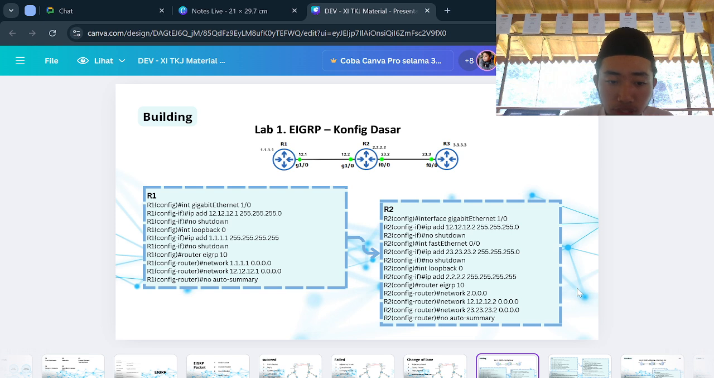Also in router 2, after we enter the network into the routing EIGRP, give the AS number. The 10 is the AS number. Then don't forget to enable auto summary.